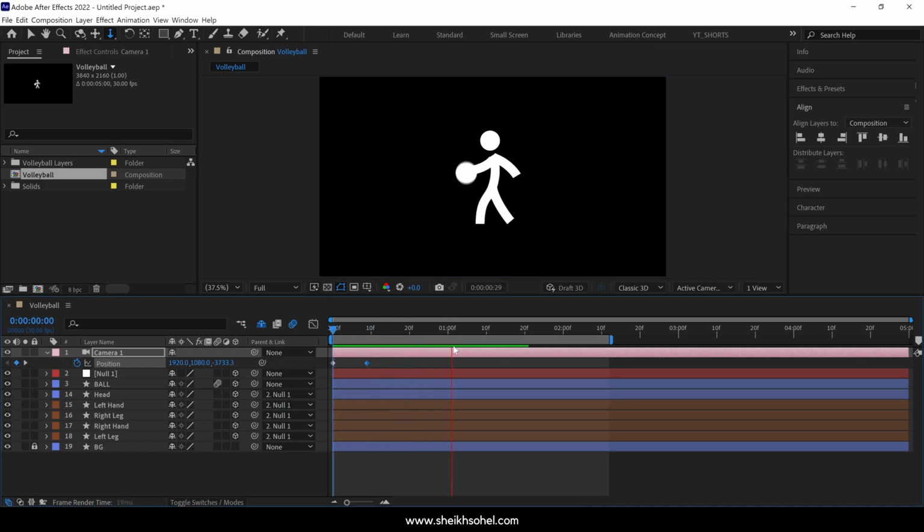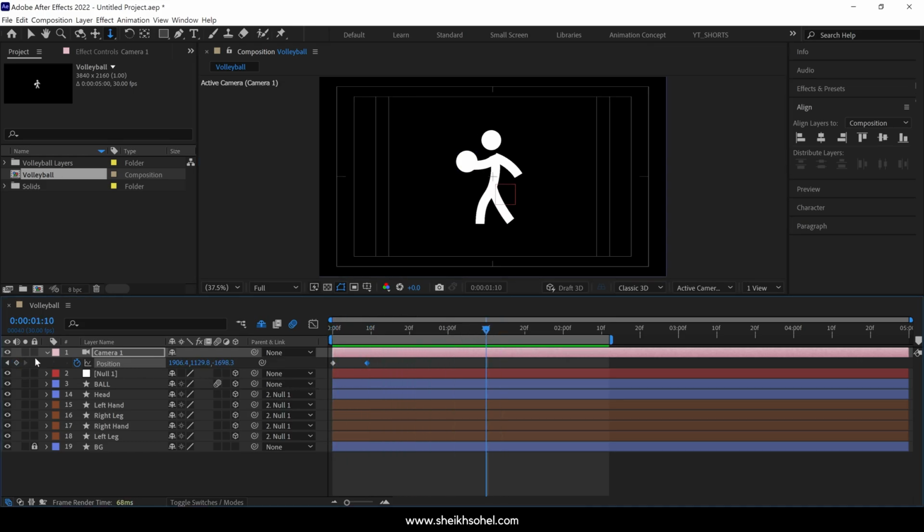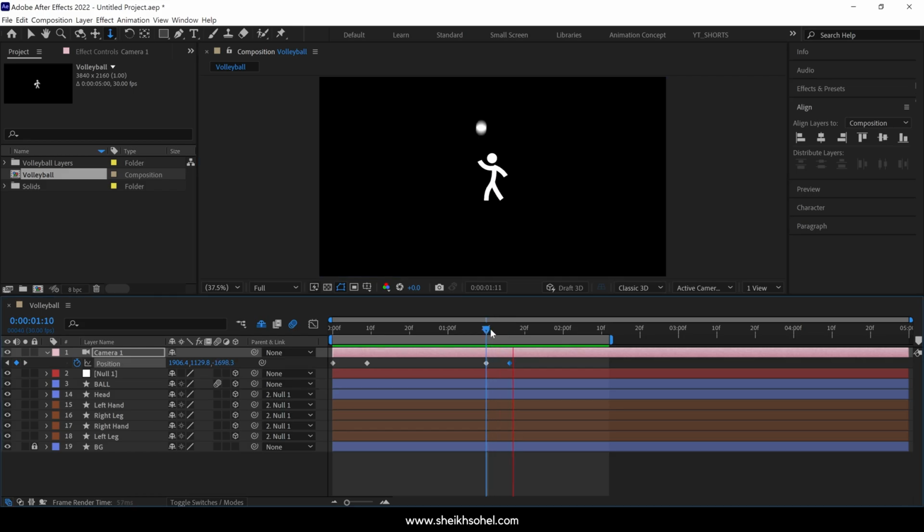Now play the video, drag the time indicator to this point, and add a keyframe. Move the time indicator forward a bit and zoom out using the camera tool. Then check the RAM preview.